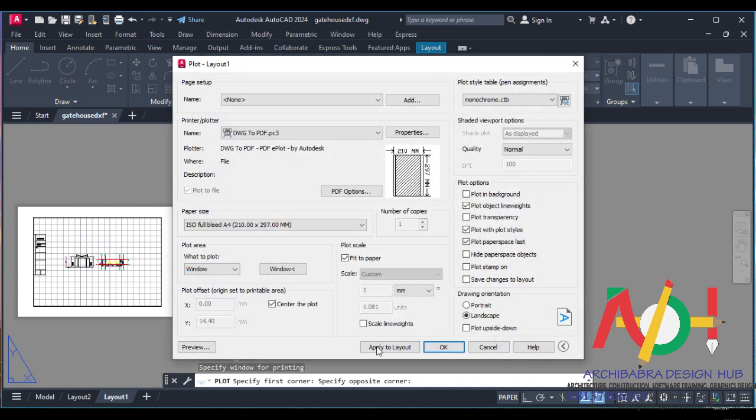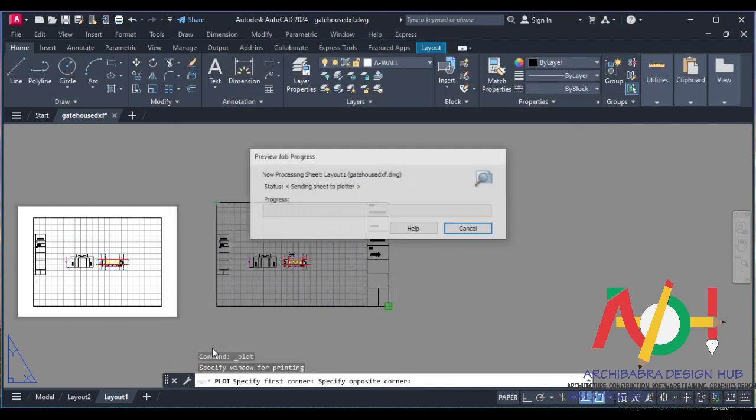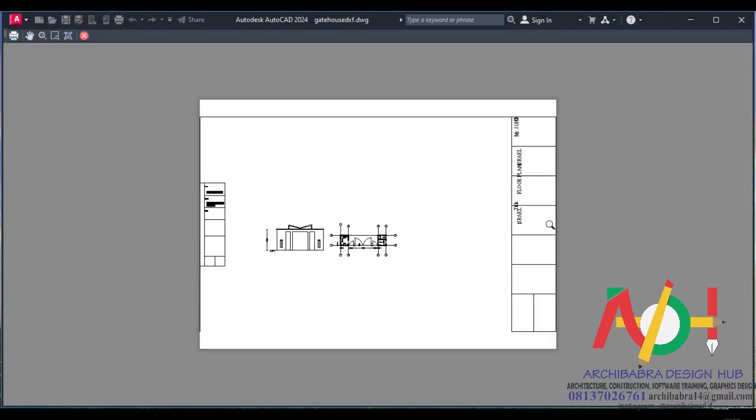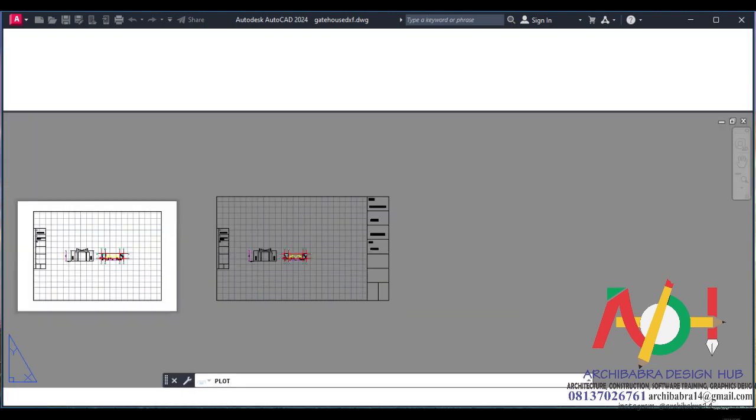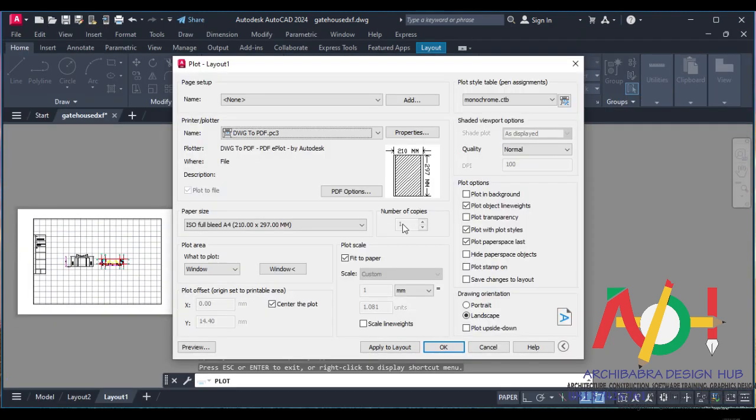Sorry, I want to preview first. Let me preview it and see what it looks like. Oh wow, there's something wrong. Let me check. It's turning everything upside down. Let me see. Yeah, it's landscape. Why is it?